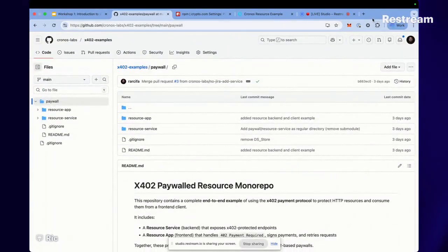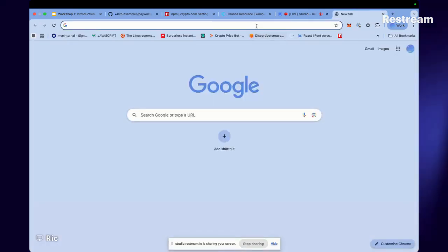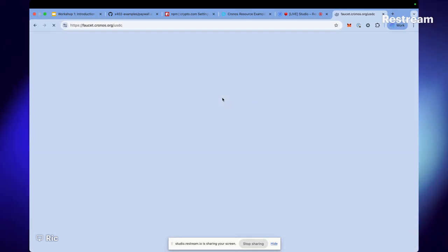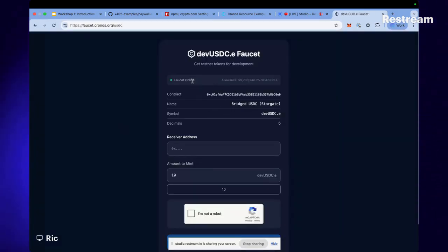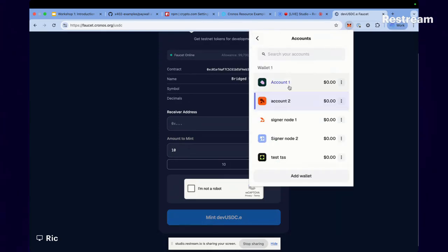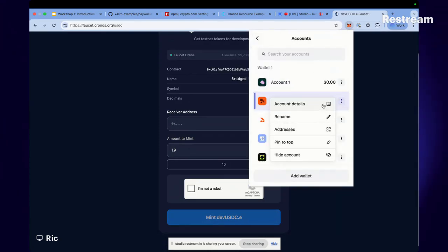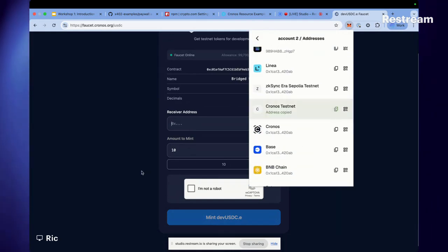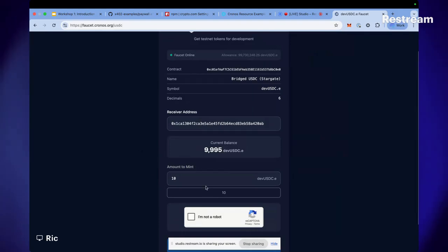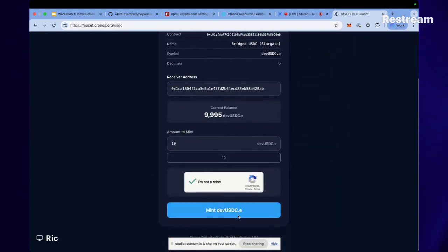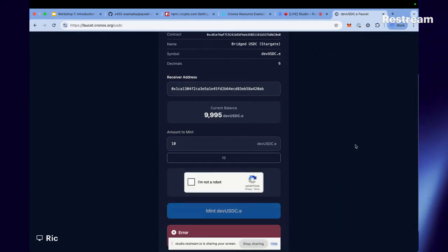So the first thing that we want to do, now that we have the faucet, is essentially send some tokens to ourselves. Let's say I want to send some dev USDC to myself. I can just come here and mint it.